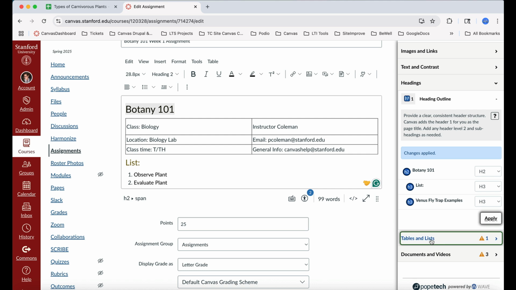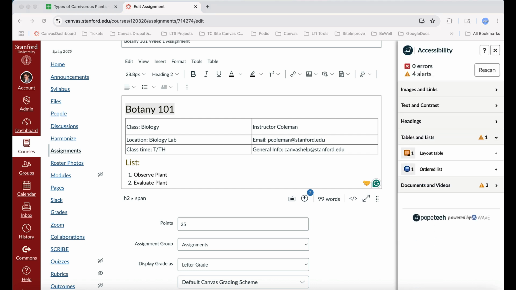Moving on to tables and lists. Regarding tables, we highly recommend utilizing Microsoft Word over Google Docs to create accessible tables if not creating within the RCE tool. Tables should be simple, have a defined header row, and avoid utilizing merged cells. At the end of this tutorial, I will share the link to the Instructional Accessibility Modules Canvas course. There is an entire module video tutorial on how to create accessible tables.